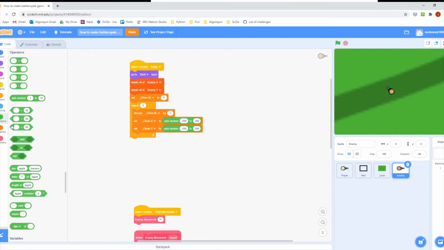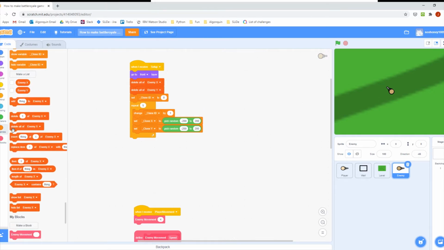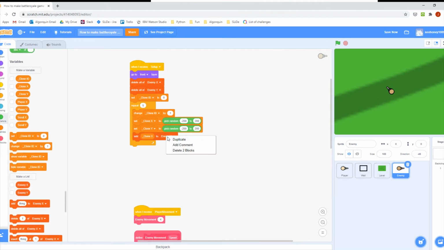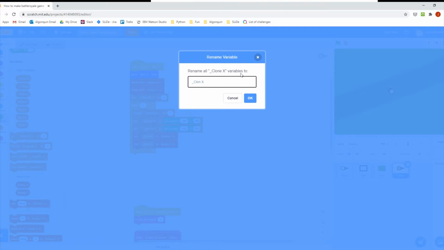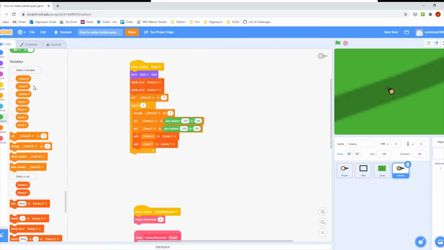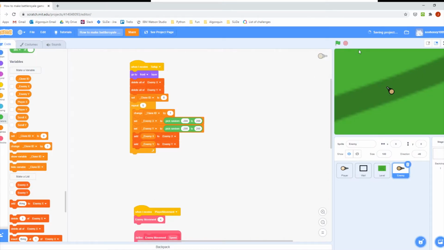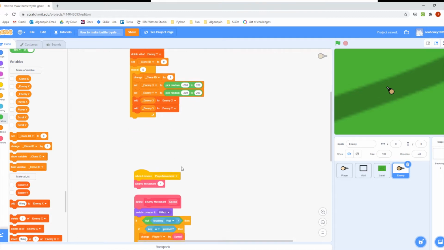Now what you're going to do is go to variables, drag just a little bit down, you'll get the lists. You're going to get add clone X to enemy X and clone Y to enemy Y. And it's actually a little bit confusing when we say clone X, clone Y. What you could do is change it to enemy X or something else. I'm changing it to enemy X because the list says enemy X and enemy Y, so it's gonna be a little bit less confusing.